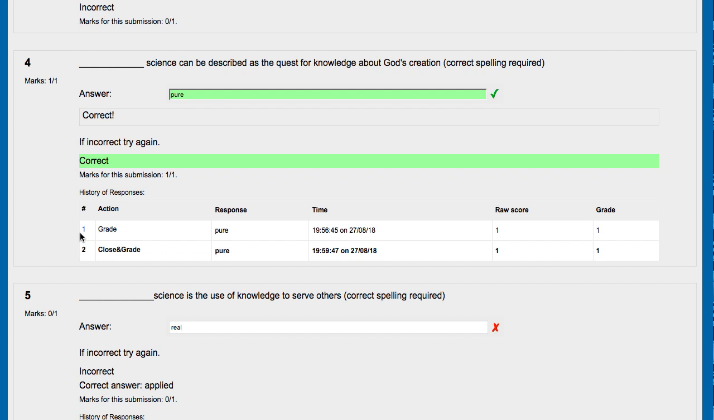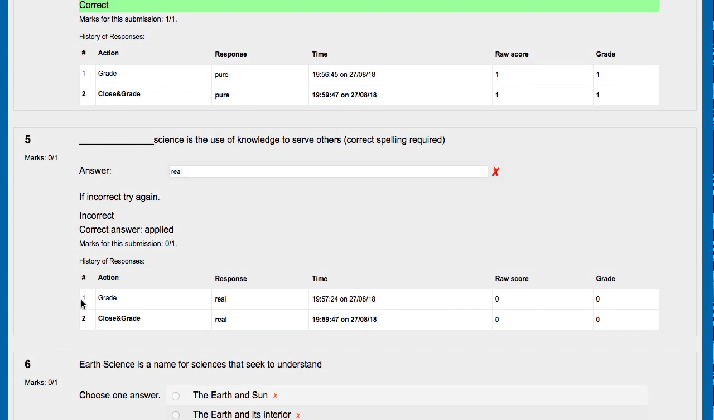action there was correct. Number 5, we got it wrong, and we stopped. We didn't try again on that one. But notice here's the correct answer. It'll show you what the correct answer is. That's supposed to be applied science. So for short answer, if it's a completely missed, then that correct answer shows up there.